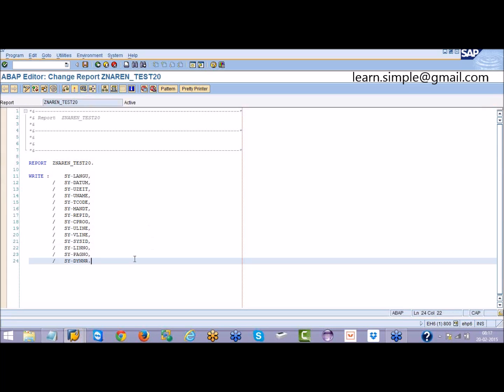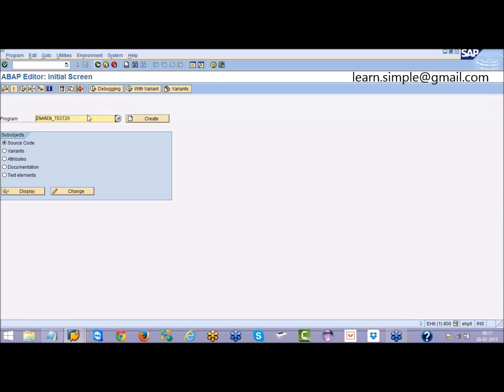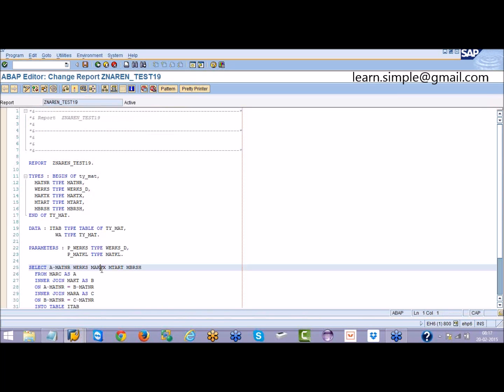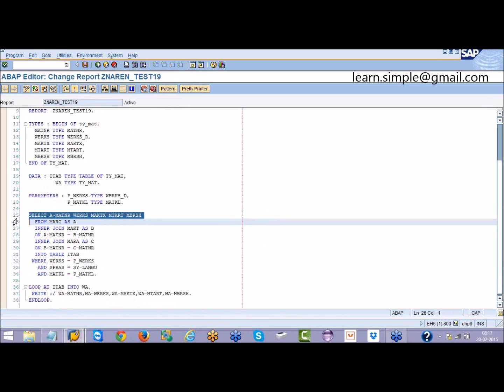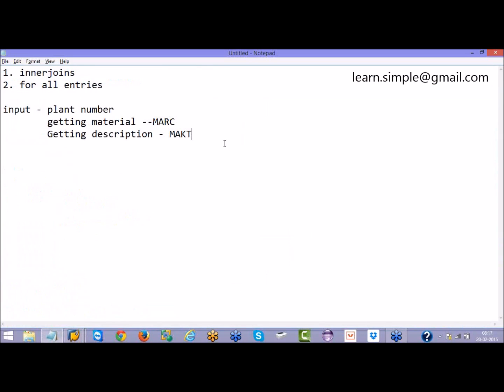Fine. So there are some more system variables which are very much useful. Say for example, let me go to the previous program. In this program, for example, I have written a select statement. Whether my select statement is success or not, whether a particular syntax in ABAP is successfully executed or not, if you want to know, there is a system variable called SY-SUBRC. The system variable name is SY-SUBRC. This is a system variable.